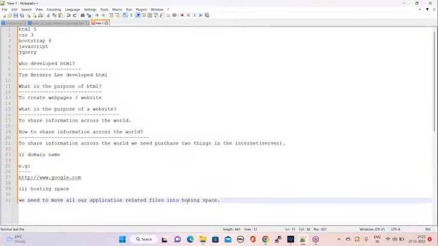Respond, everybody. Automatically files will be called, right? But not all files. Which file will be called automatically? Do you know? Whenever a user types a domain name in the URL bar, one file will be called automatically from the hosting space. What is that file name? Do you know? Respond, everyone.